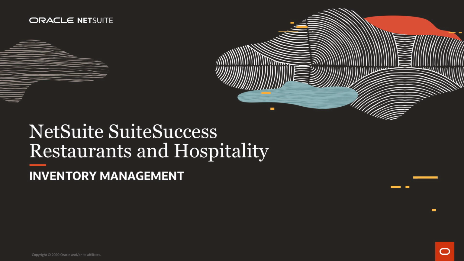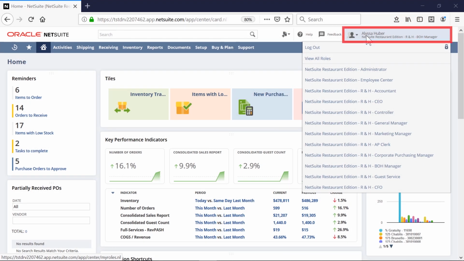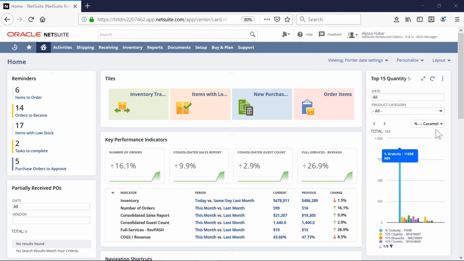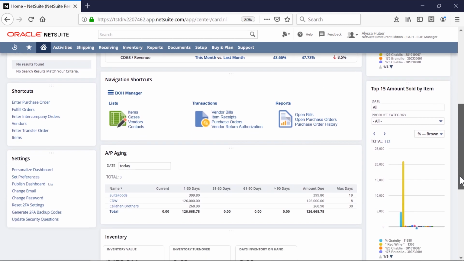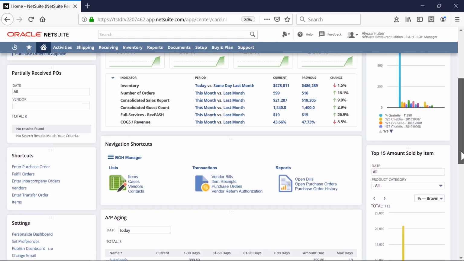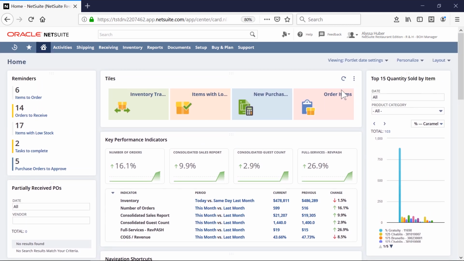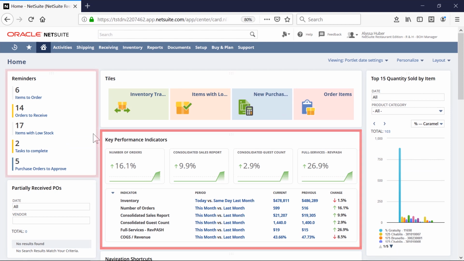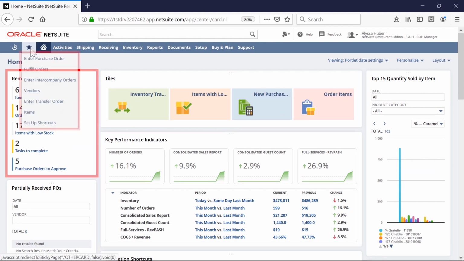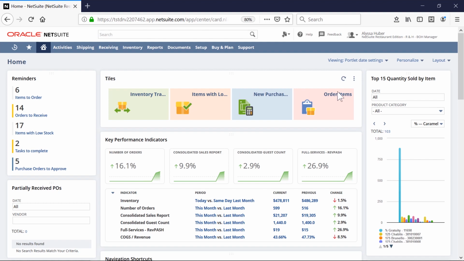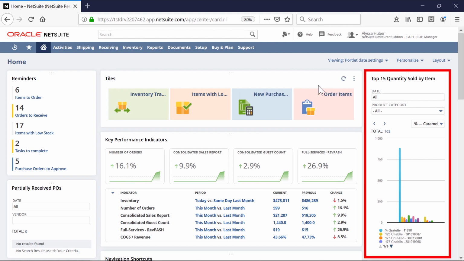In this video, we're going to demonstrate how to improve inventory management and tracking using NetSuite. I'm going to assume the role of back-of-house manager. Here's a look at my dashboard. As you can see, this dashboard contains key financial metrics specific to the back-of-house manager: KPIs, reminders for actions I need to take, shortcuts to key functional areas, and charts for trend monitoring.